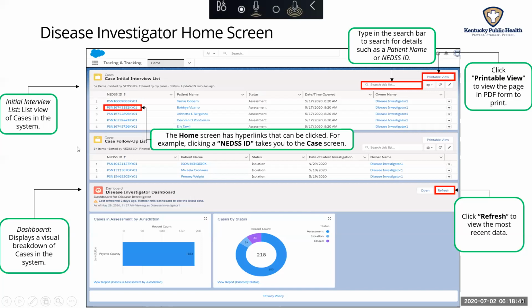I also want to draw your attention to the home screen that a disease investigator will view upon logging into the CTT system. You'll notice there's a lot of great information on this home screen. So we're going to hone in on a few specific sections that disease investigators should be aware of. You can first see that there is a case initial interview list section at the top, which provides a list view of cases in the system.